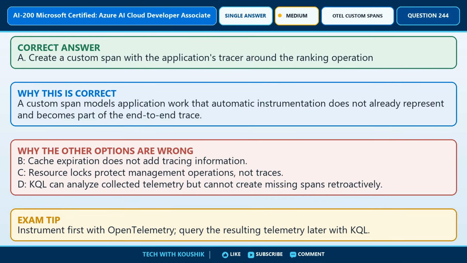The best answer is Option A. Create a custom span with the application's tracer around the ranking operation. The decisive reason is a custom span models application work that automatic instrumentation does not already represent and becomes part of the end-to-end trace. Check why each remaining option is not the best fit. B. Cache expiration does not add tracing information. C. Resource locks protect management operations, not traces. D. KQL can analyze collected telemetry, but cannot create missing spans retroactively.